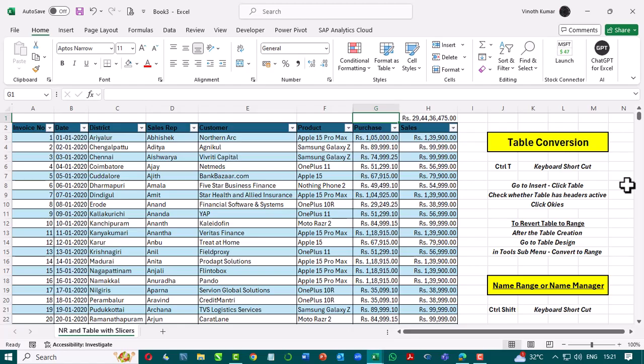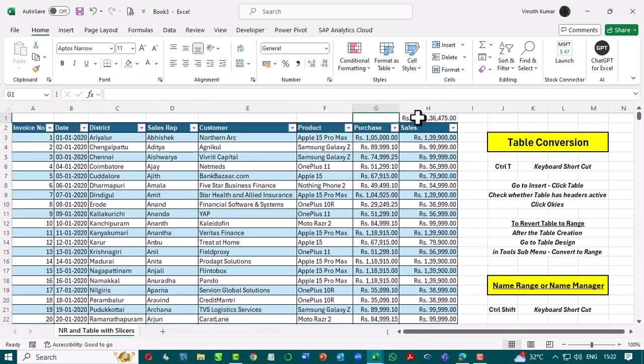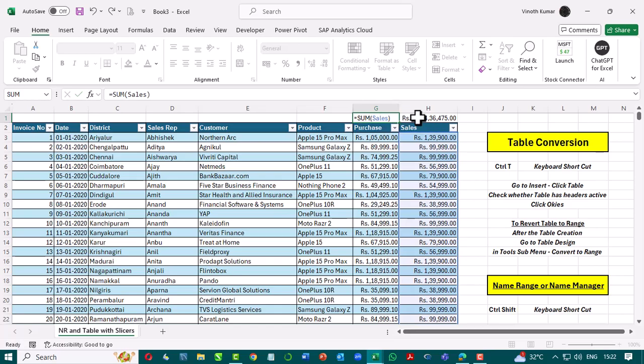Now I want to do the same logic again. This time I don't want to use the table name here. Instead, I'm going to use a name manager. The name manager will be for this column, it should be sales for me. So let me show you how I'm going to do that. I'm going to say equal sum, and then I'll give sales and then an enter.